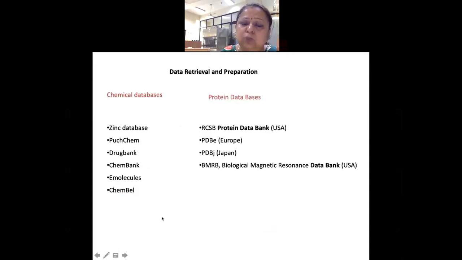So, to perform molecular docking, you should have a protein structure that you can download from protein databases such as RCSB Protein Data Bank, PDBe, which is from Europe, PDBj from Japan, BMRB, which is the Biological Magnetic Resonance Data Bank. To find the ligands, you have chemical databases like ZINC database, PubChem, DrugBank, ChemBank, eMolecules, and ChEMBL. From here, you can download different chemical molecules to act as ligands.